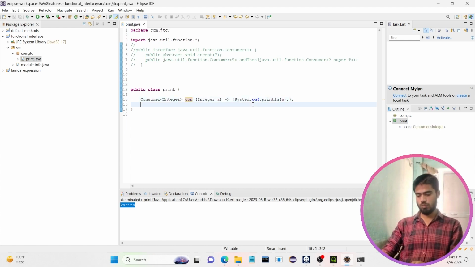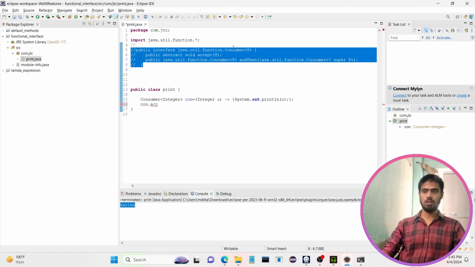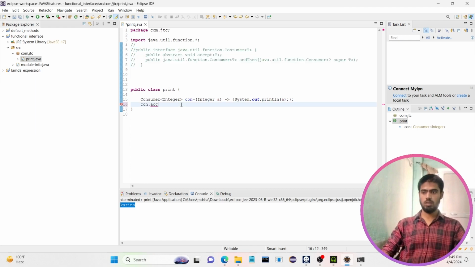What we are going to do is call this method of that functional interface, which is accept. That's what we are doing in the lambda expression, accept. The only difference is this functional interface right here is a pre-built functional interface. So we are going to call accept, accept 5.